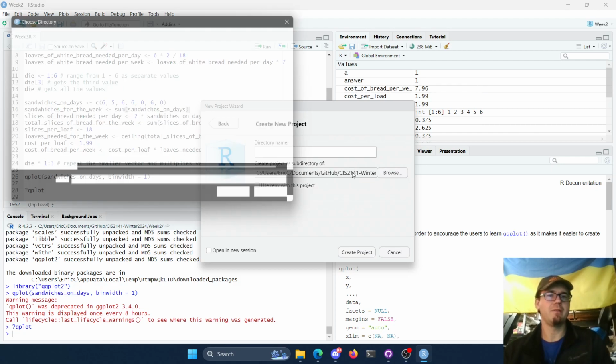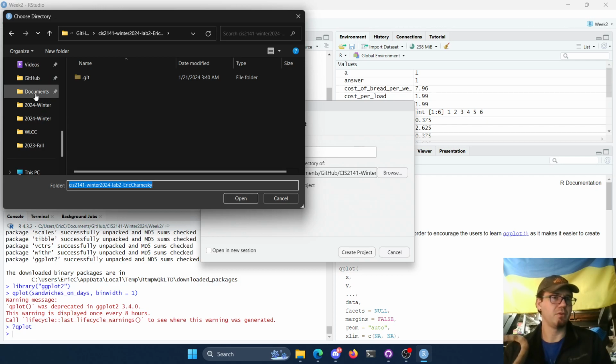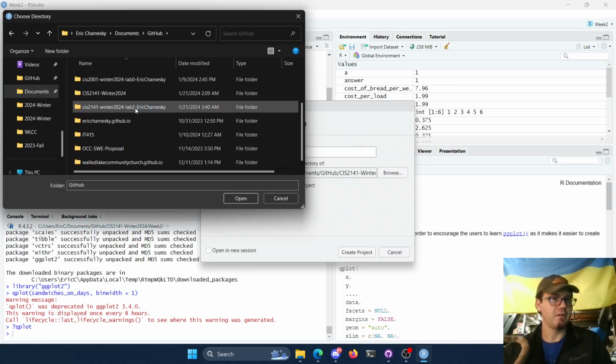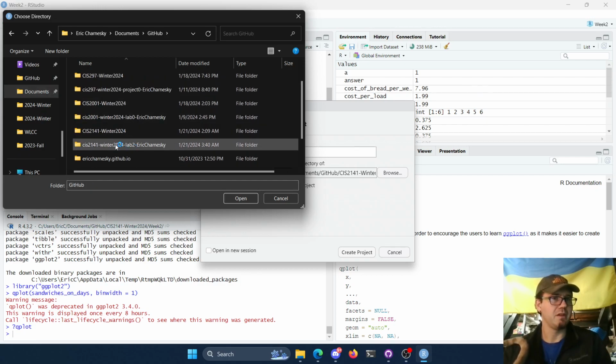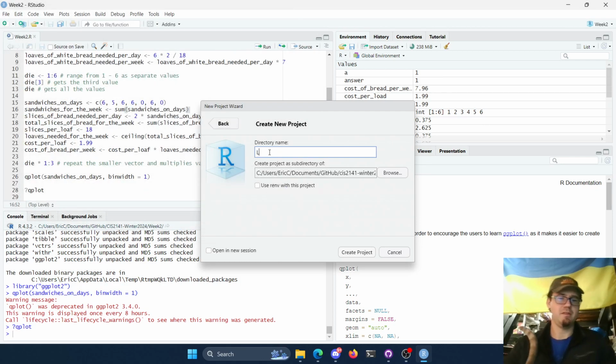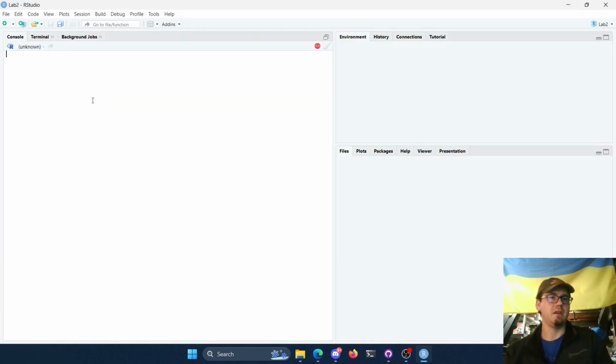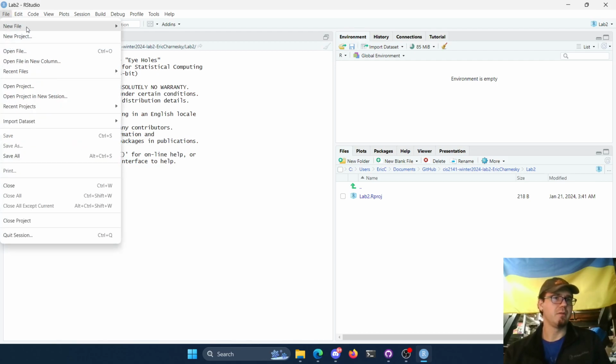So this is where we're going to go and find that location we had before. We can copy paste in here if you want, or you can go browse around if you like browsing. Mine's in my documents folder here in GitHub, and then I've got all these folders here. So mine would be the 2141 Lab 2 folder. I'd say open. And then we'll say this is Lab 2 or whatever we want here. It'll put a folder inside a folder, which is great. We'll make the project.